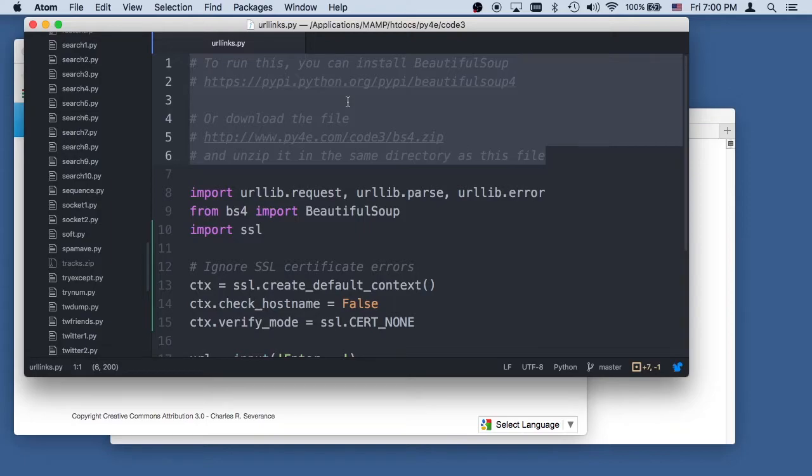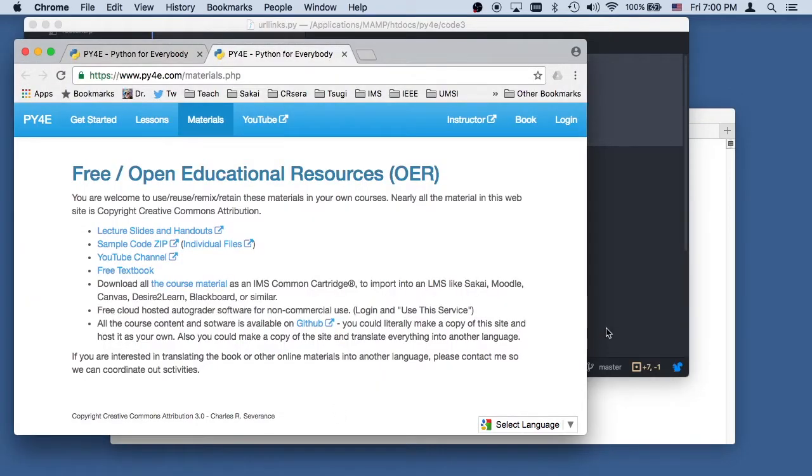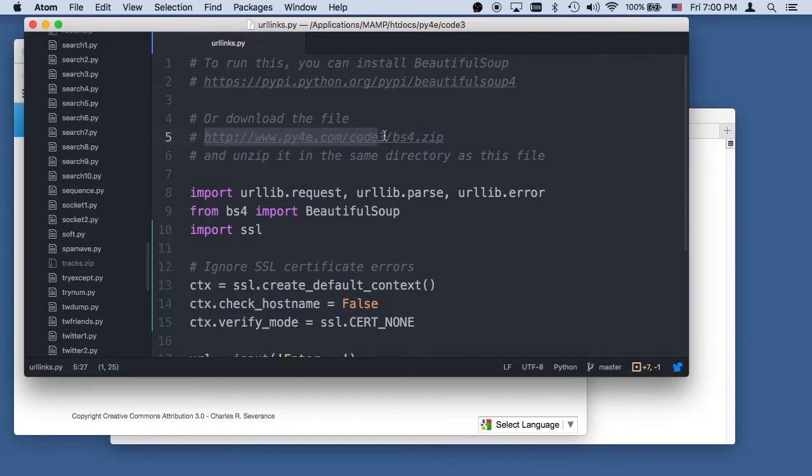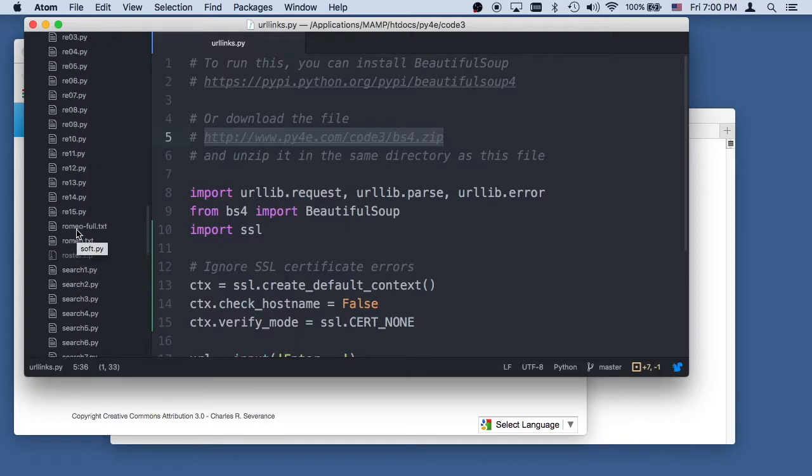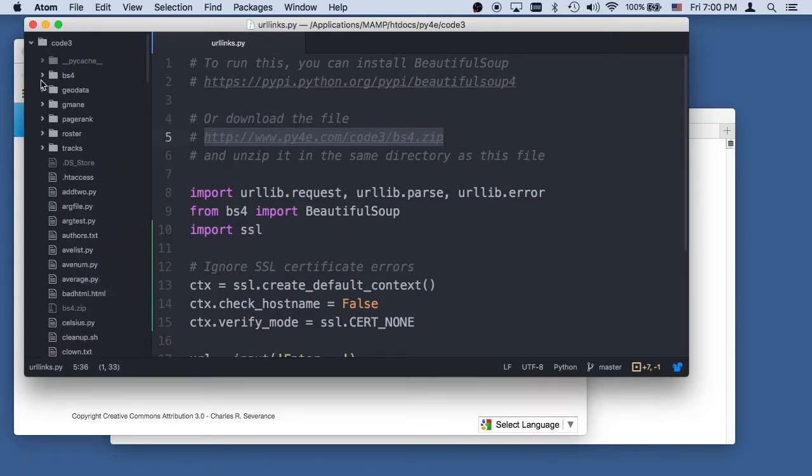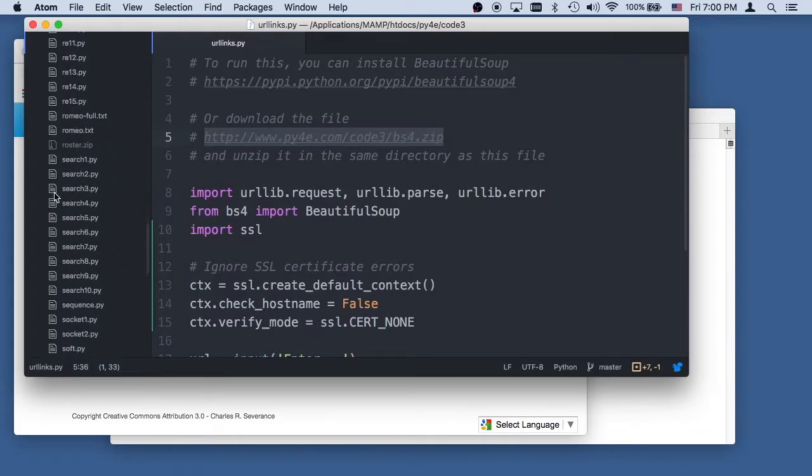But I want to show you a simpler way, if you don't own your own computer and you just want to make it so that Beautiful Soup works. You can download this file right here, Beautiful Soup 4.zip, unzip it, and put it in the same folder as here. If you look in this folder, I have a subfolder called BS4, and that's the unzipped version of this. I didn't write this code, so I'm sorry if the name is bad, but this is the code to BS4, and this is what's in BS4.zip.